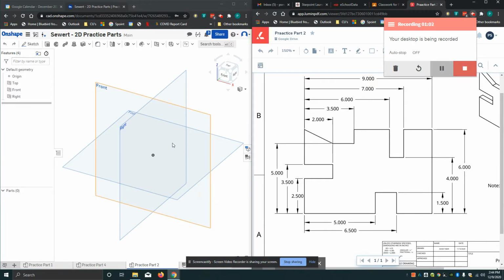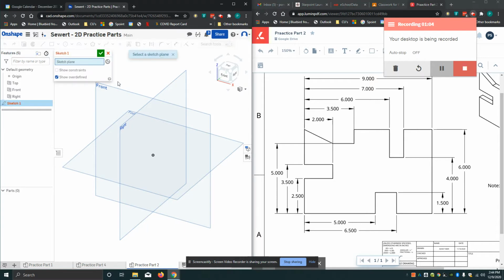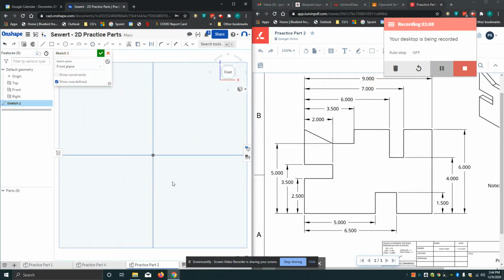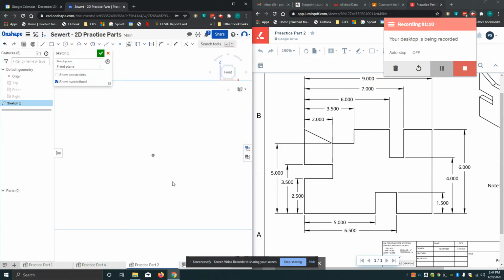Okay, back to you. Now, here I'm going to start my sketch. I'm going to put it on the front plane, and I'm going to click front. And I'm just going to press the letter P to get rid of these planes. Now, I'm going to come over here to this part and look at it. The primary shape that I see here, other than it's all cut out, is a rectangle. It's a 9-inch long by 6-inch tall rectangle.